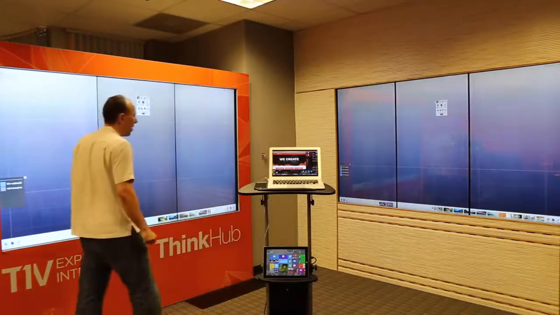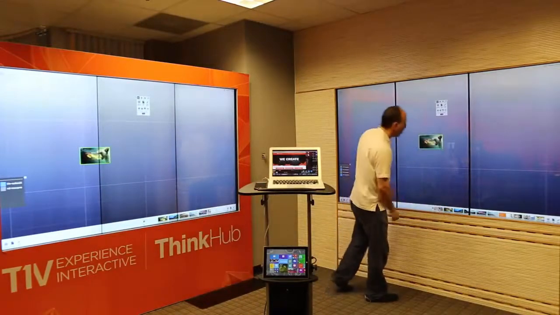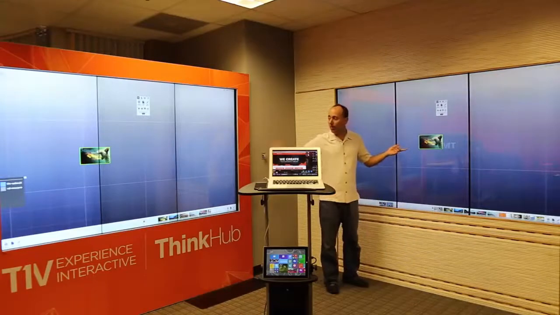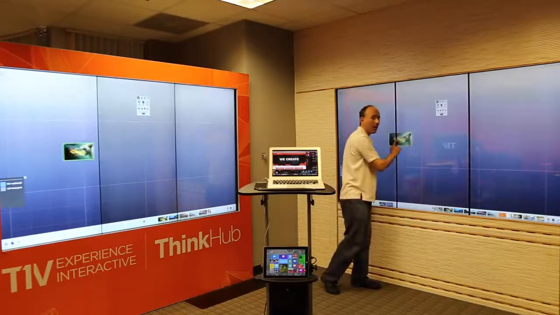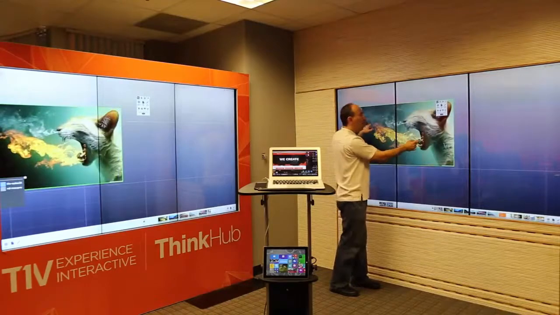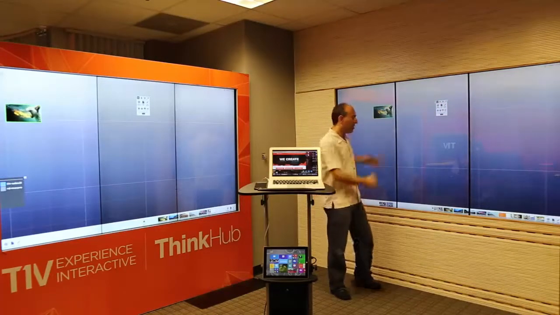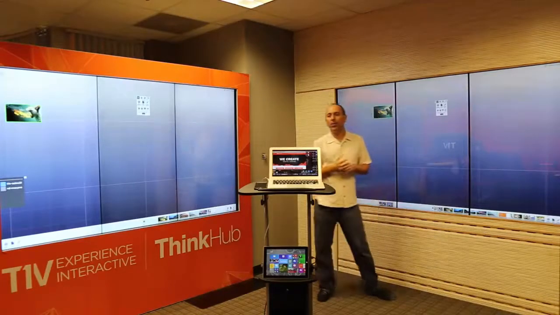So, for example, I could come over here and pull up an image file. As you can see, the image file shows up there. If I move it around here, it moves around there. At the same time, I can zoom in, zoom out. Anything that happens here gets mirrored on the other one. And we can do this with all the standard file types that we have.